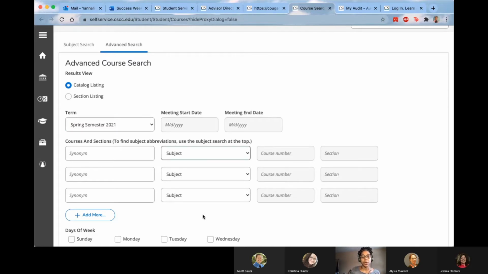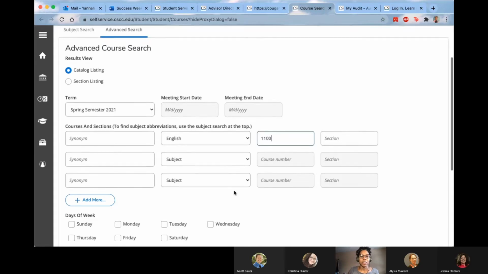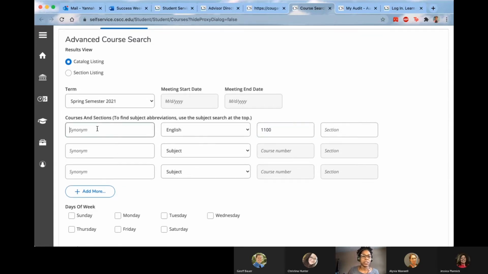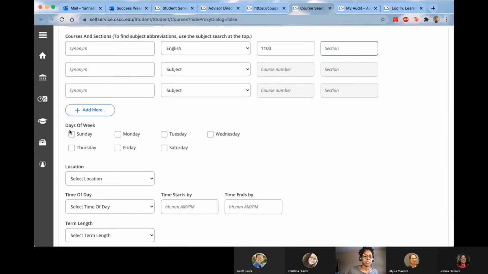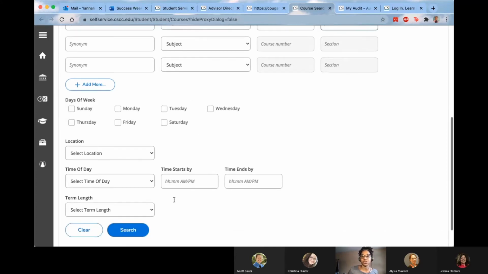For my example, I chose before English 1100. It's a pretty common course that most everybody will take. You have the option of specifically putting in the synonym if you know exactly what section you want, but it's possible that you most likely don't know that 5-digit number or the section number.